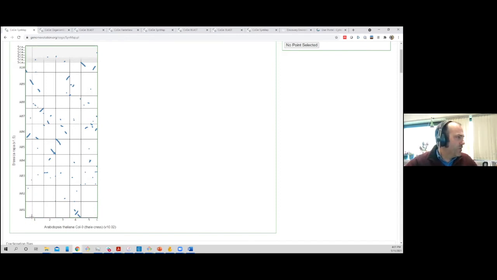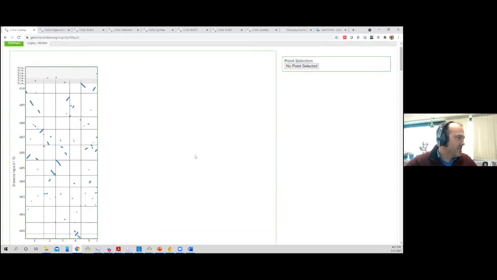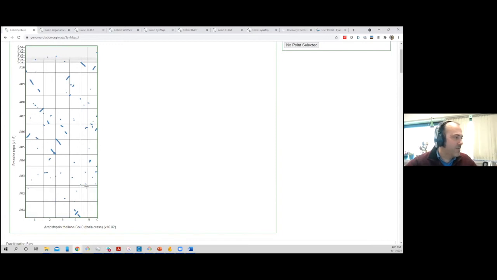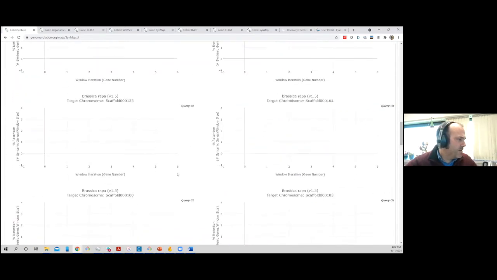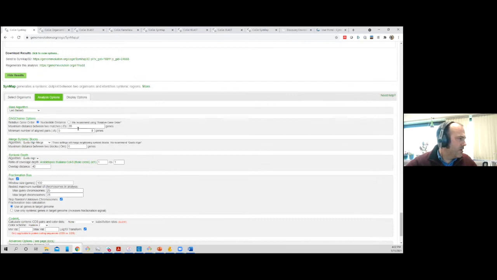So if I were to move the line across, we see that on chromosome 1, there are several sections where there's been either some rearrangements or some minor duplications. And here's a nice instance of a rearrangement that occurred between these two genomes. I need to check one thing.